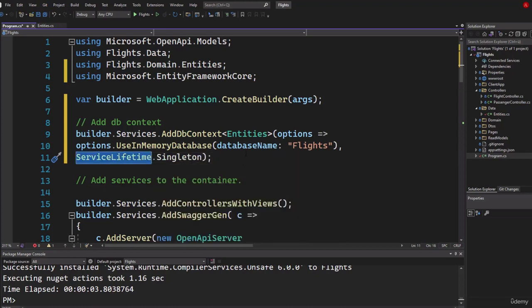That will be the default, but that's not what we need here, because we want to have one database during the complete runtime of the application, which is keeping the information in memory, right? So this is why we're keeping it as singleton.